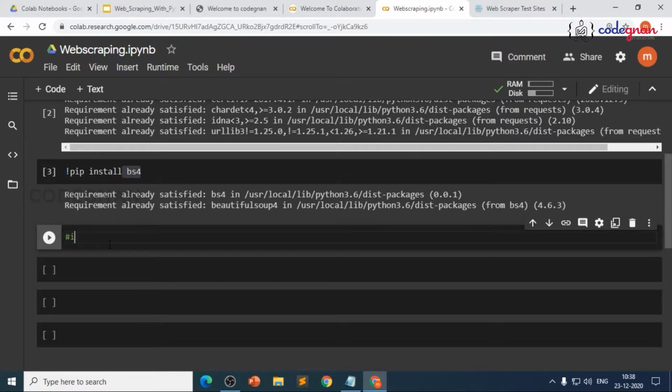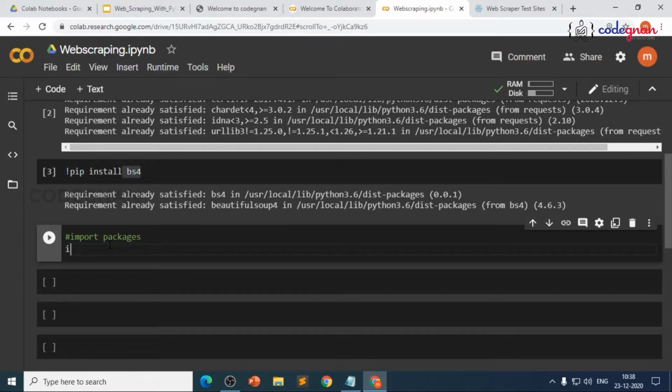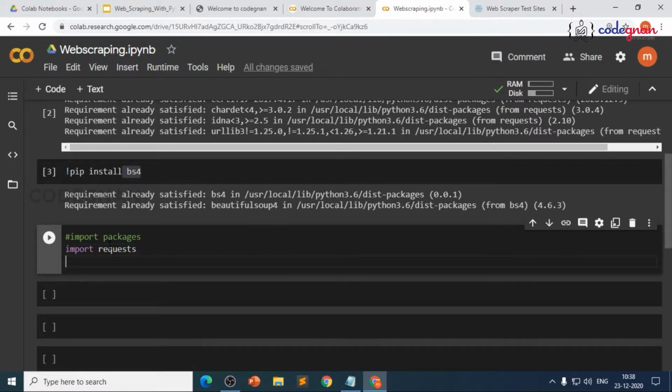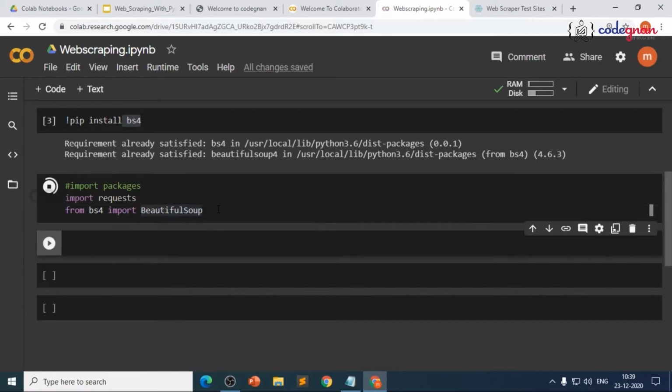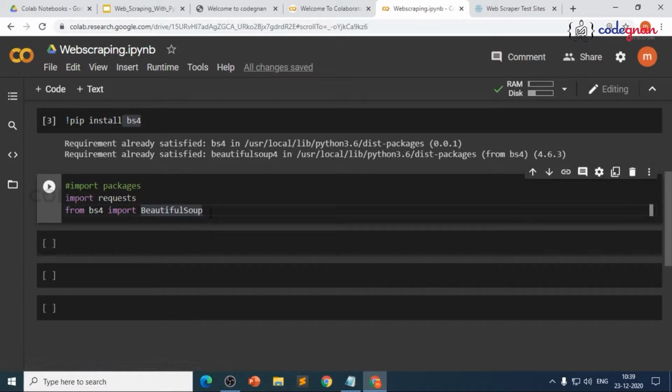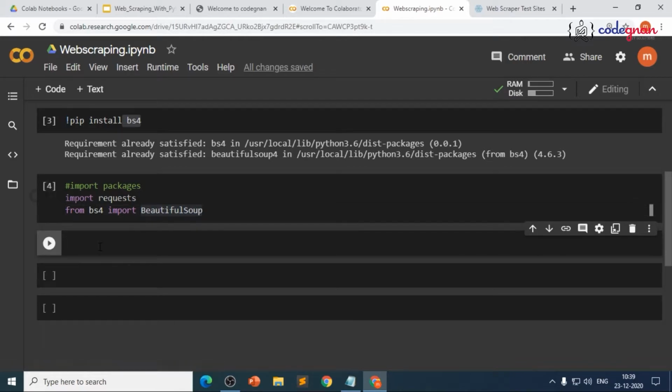So you need to import the packages. Here I will write import requests, and from bs4 import BeautifulSoup. We are going to make use of these two libraries here. Let's run it. To run it, I press Shift and Enter, and it takes you to the next code block.